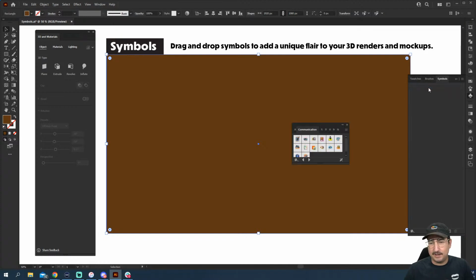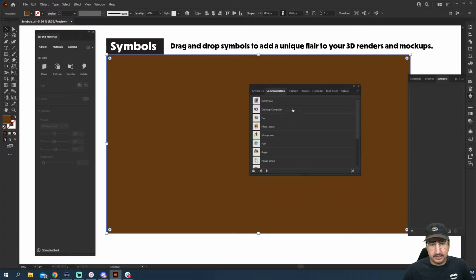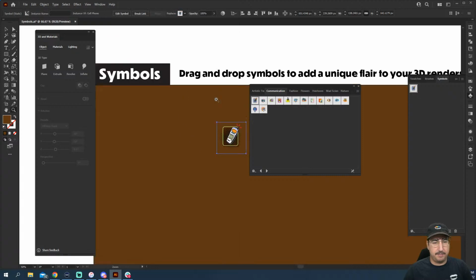So if you come to like communication, it's going to give you all of these different symbols right here. We can do a large list view, and that's going to show us right here. So you can change the view of how you want to see things. And it's really fun to just go in here and click to see what these are. So select one of them, it will add it over to your symbols library. And from there, you can grab your brush and just click once, and it's going to apply that.